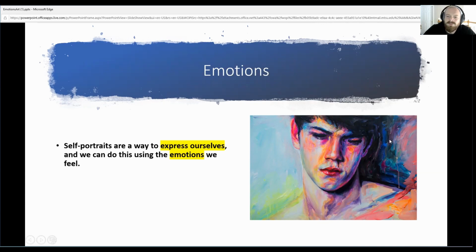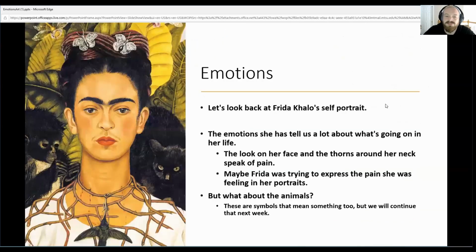So right here, there's also a painting of a young man. In this picture, we don't know his name. We don't know where he lives. We don't know where he's from. We don't know what's going on in his life, but we do know one thing about this young man, and that is he's probably upset about something. Does that make sense? This is why emotions are super important for our portraits, self-portraits.